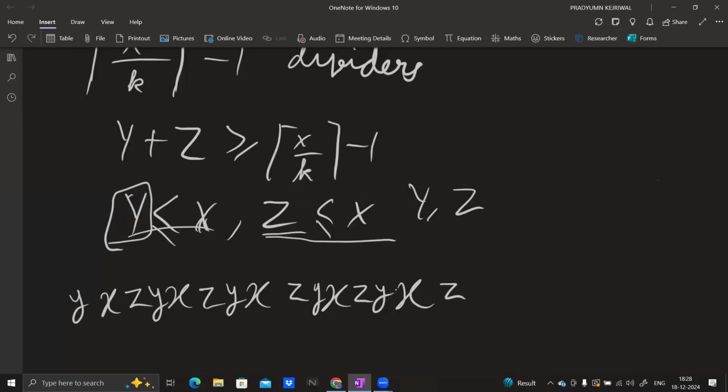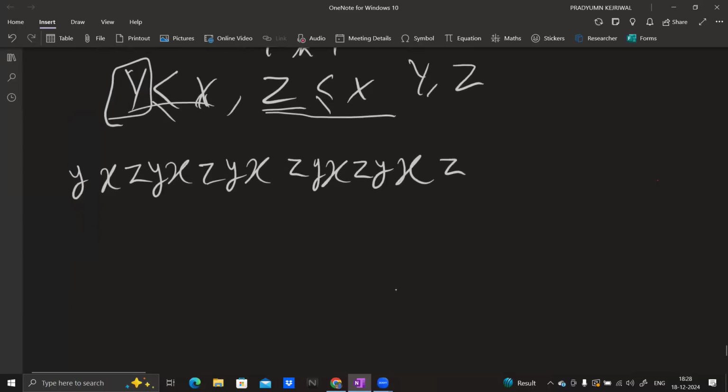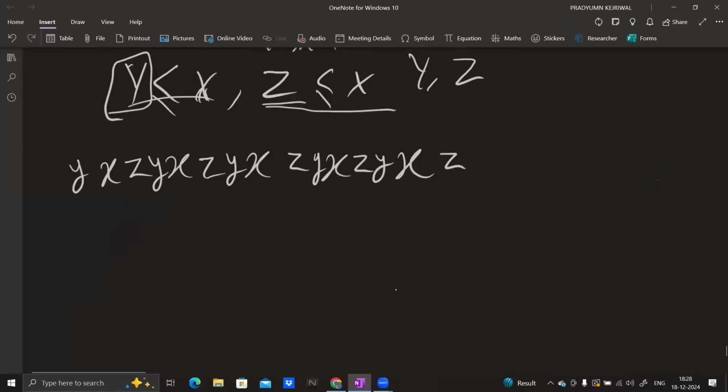But if I have too few of y and z, then I may not be able to make groups of k for x. Y and z can't be too large, I'll always have a way of putting them. But the problem will occur when I have too few of them, because there are not enough barriers between the x's. That's the thing. Understood.